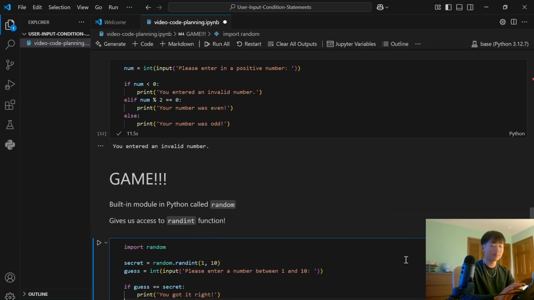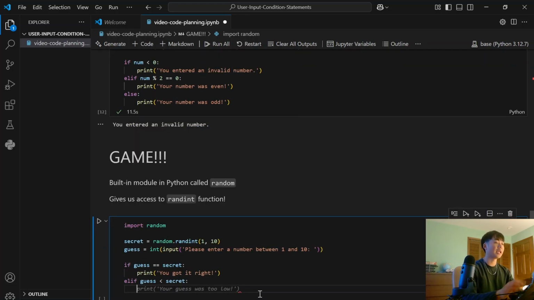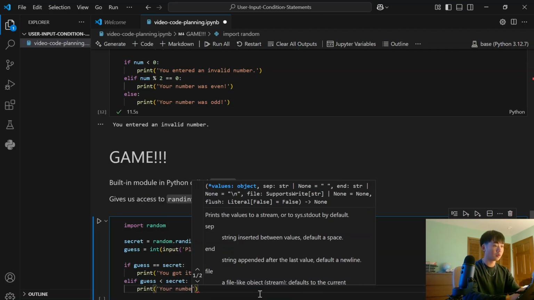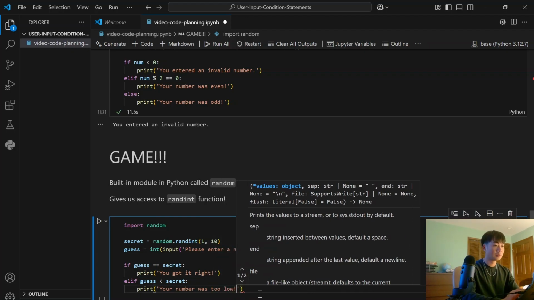And that's the best case scenario where they get it right the first try. And we're also going to check if they get it wrong. So we're going to give them some hints. We're going to say if the guess is less than the secret, which means that if the user guesses a number that's lower than the actual number, then we're going to say your number was too low.